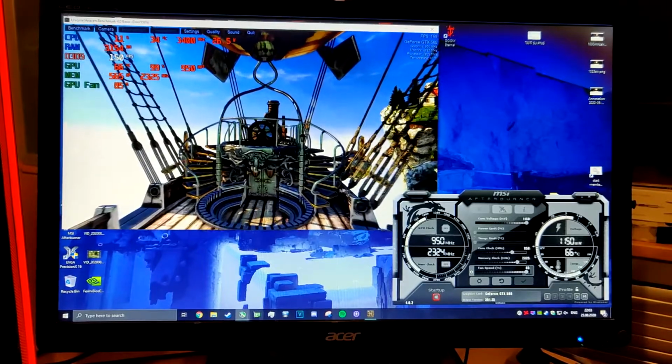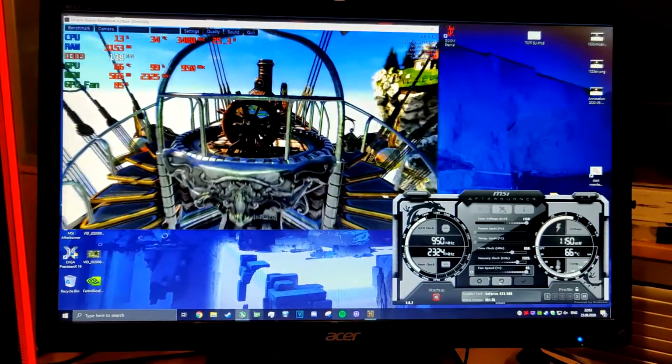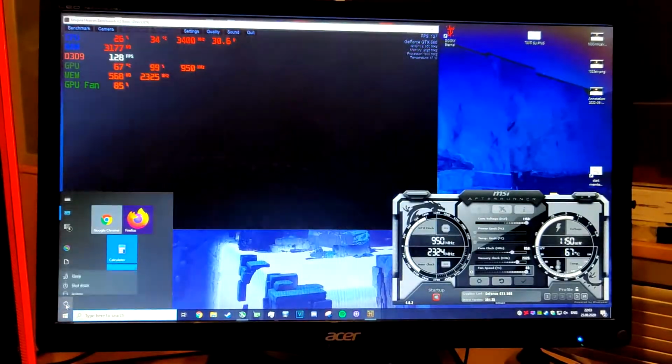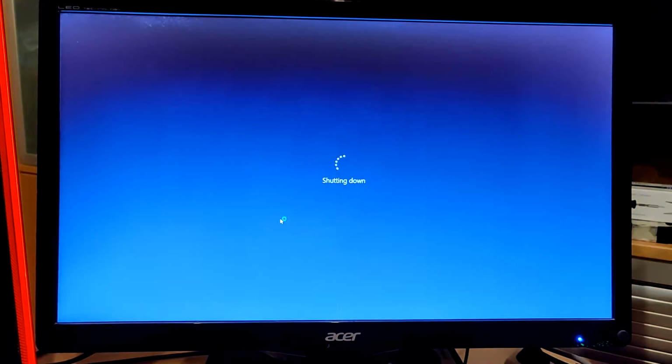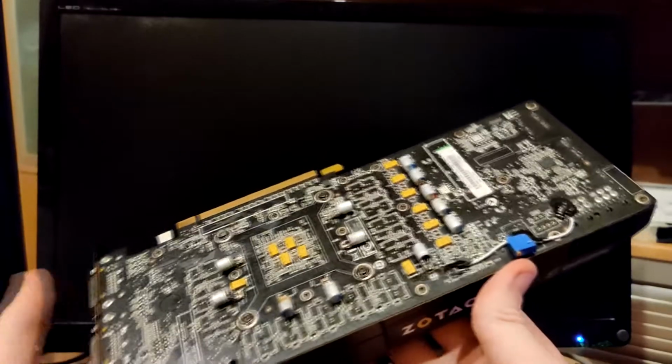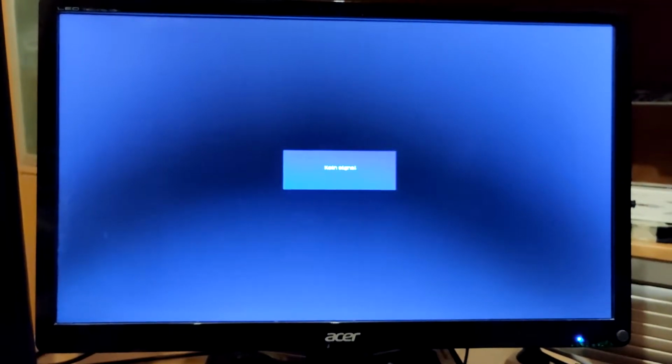But yeah, so we're back with the card, but now I'm going to switch to the other card, which, because of the capacitors right here, is running at an advantage. So you would expect, assuming that Silicon Lottery wouldn't exist.